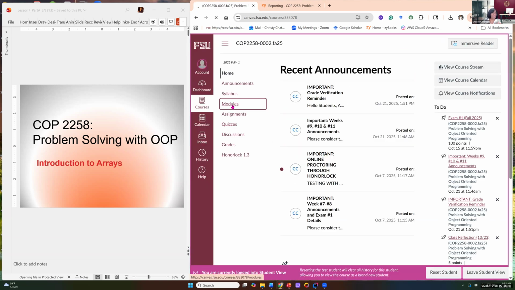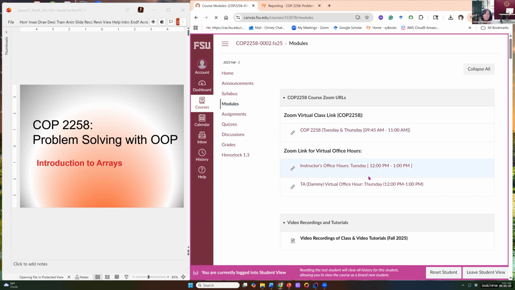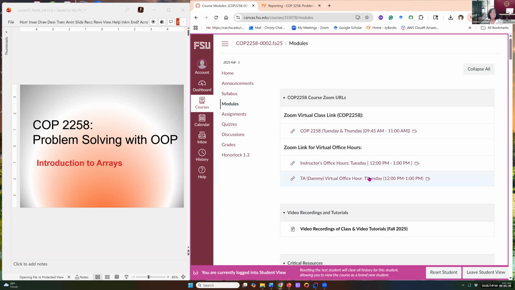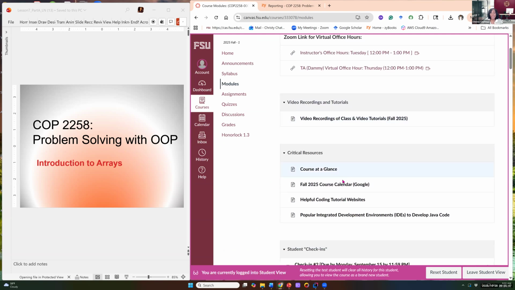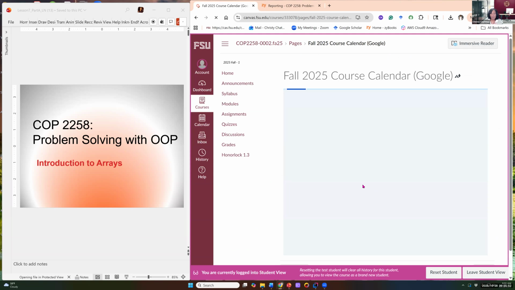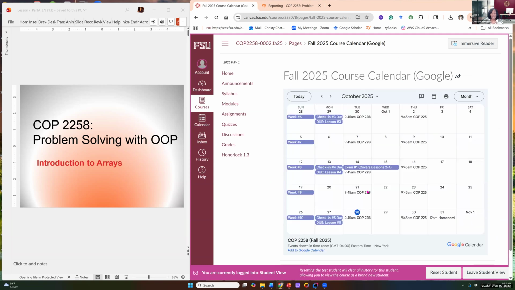So let's go to our modules page, and before we begin learning some new concepts for today, let's take a look at our pacing schedule, the course calendar. Let's make sure that we have an idea of where we are in the semester. You just turned in lesson 5 last night, and we are moving on, pressing forward to lesson 6.